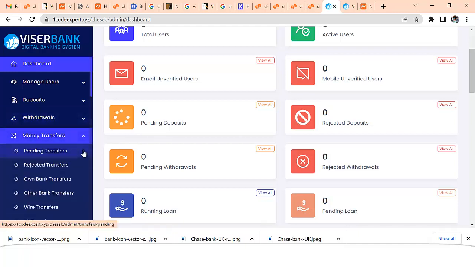Then you're going to see money transfer, pending transfer. If you try to transfer money to your own bank, like the same bank, you're going to see that. If you try to do a transfer to another bank, you are going to see that. And if you also try to do a wire transfer, you are also going to see that.